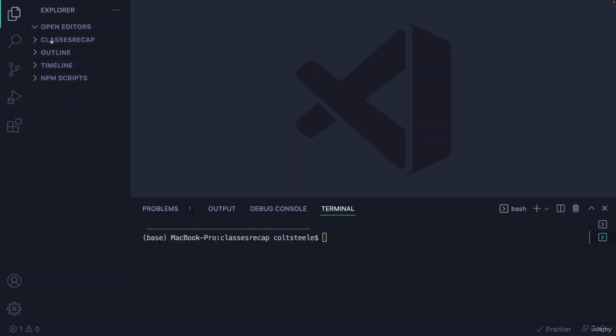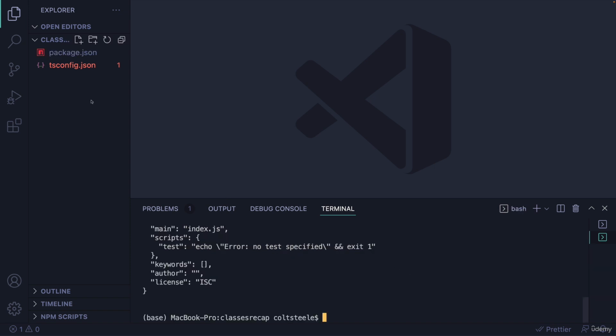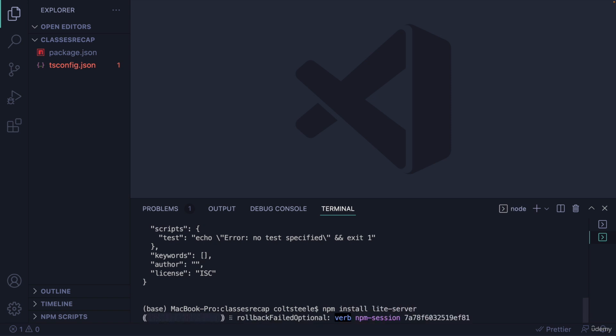So I'm in a new empty classes recap directory, and I'm going to do a tsc --init to initialize TypeScript, and I'll do an npm init -y. So I have my package.json, and I'll do an npm install light-server. This is one of many, many options. There's a million ways to run our code, but this will just do a nice auto reload of our web page anytime that our file changes.